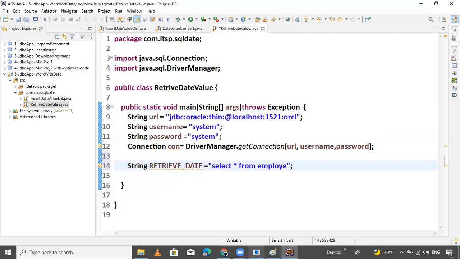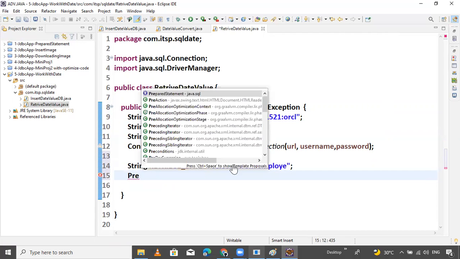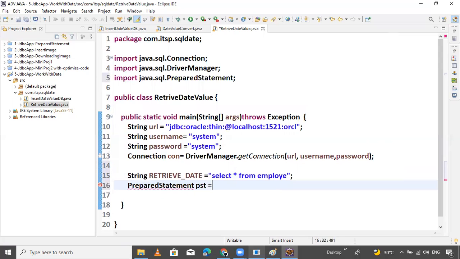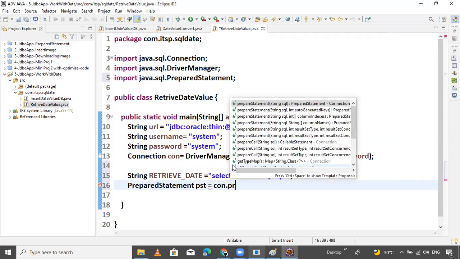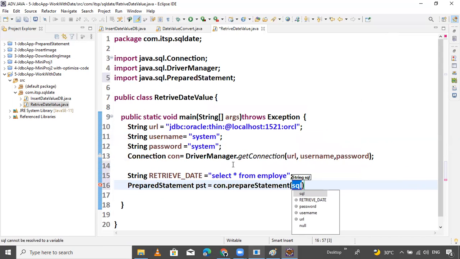Here I'm not passing the data from the user. So that's why I will use a prepared statement. Okay, now create the statement. PST equals con dot prepareStatement, passing the retrieve query.